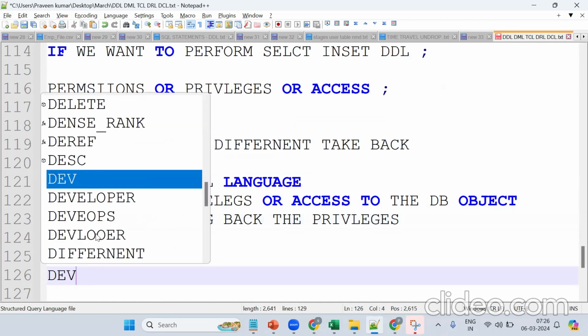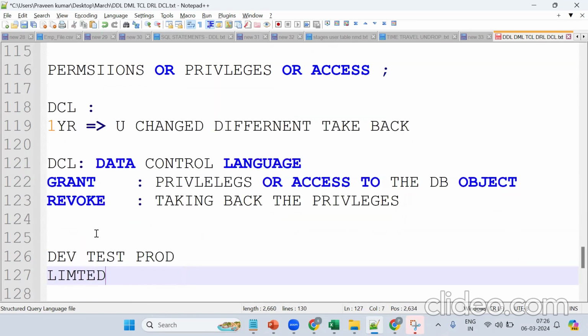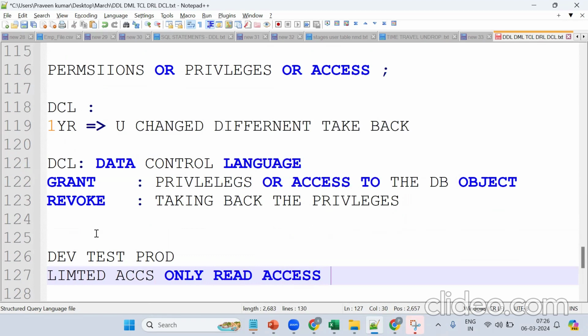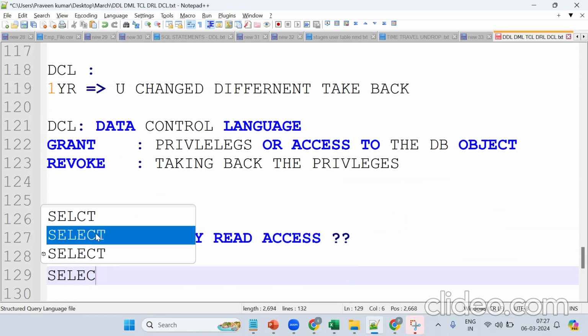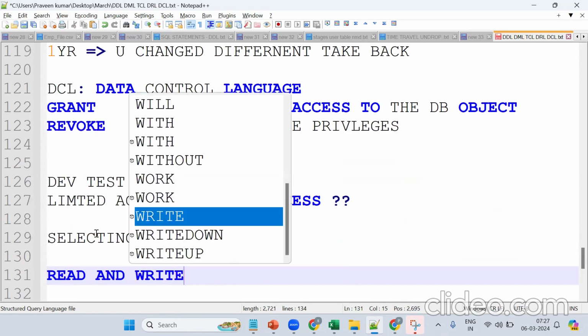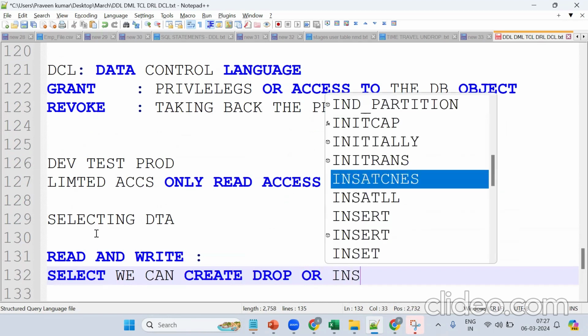Same thing, remember? We have development, testing, and production. Tell me, in production, do you have all the access? We have limited access. Only read access will be there. So what is read access? What exactly will read access do? To use the data. Can't modify. Read is nothing but selecting the data. So what is read and write? Read and write is where we can select, we can create new objects, or drop, or we can do anything.